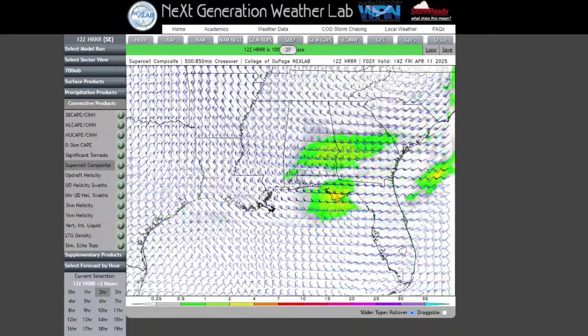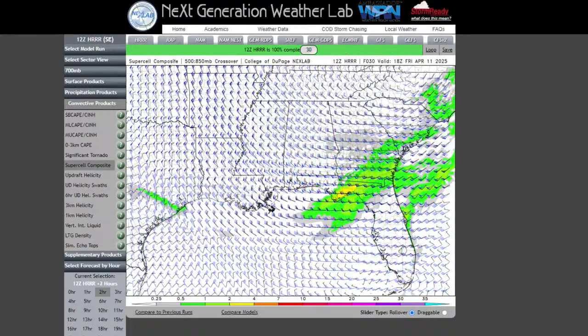This is a Friday afternoon, even though we're going to see showers, look at where that supercell potential is. It's way down to our south, which tells me that tomorrow we're not going to see storms. Okay, so that's another one I use.